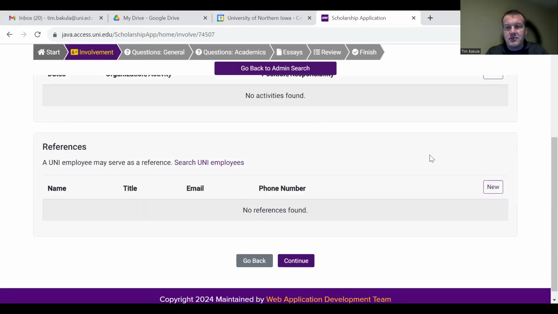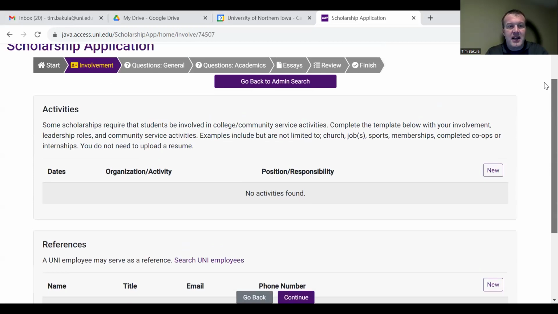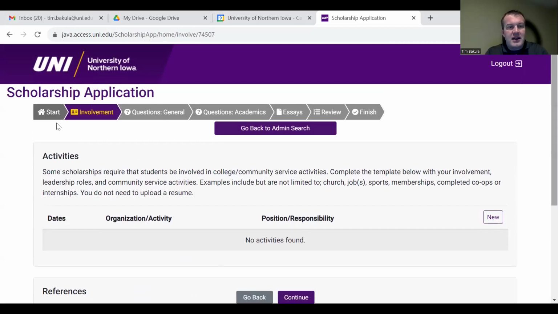So as we continue, I'm going to scroll back up here so you can see. We've got a key that will take us throughout the application. So we'll monitor our progress as we go. But our first area here is activities. I don't have any activities that I've entered yet, but it's very simple in terms of submitting activities.